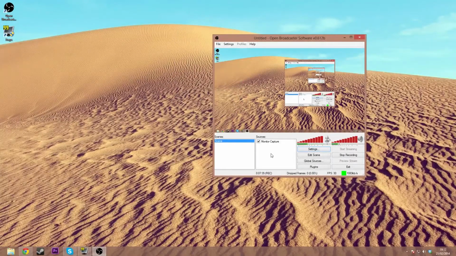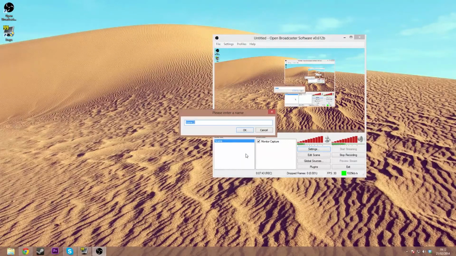Once you've set it, you have to go to sources or scenes. You should have a scene first. So add scene: you right click on it and you add scene. Say we're going to set this up. I haven't got it set up for game capturing, so we'll do a game capture one. So we call this game capture.